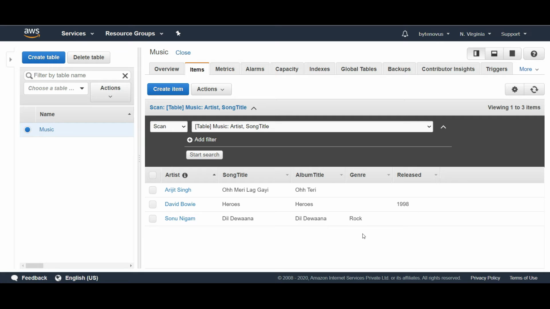Now, mostly in a production environment, you won't have the AWS console to go and view the data. You will be querying the items using a software or an SDK, using a Java program or Python or any programming language for that matter. So we're going to use a command line to query the table.